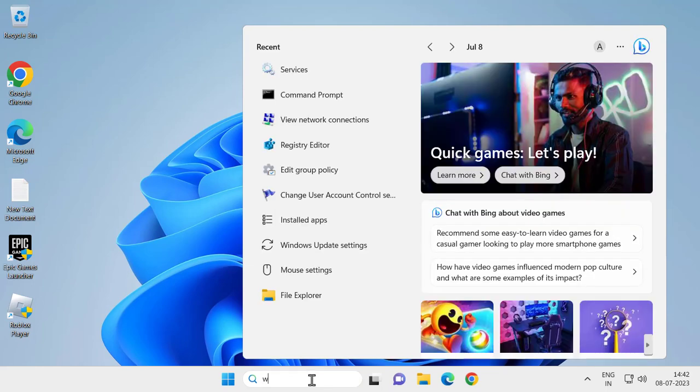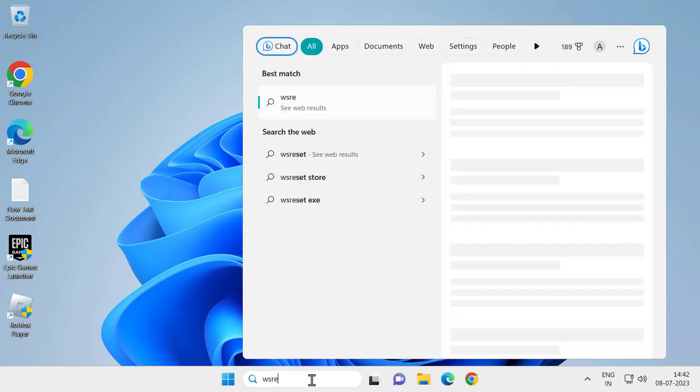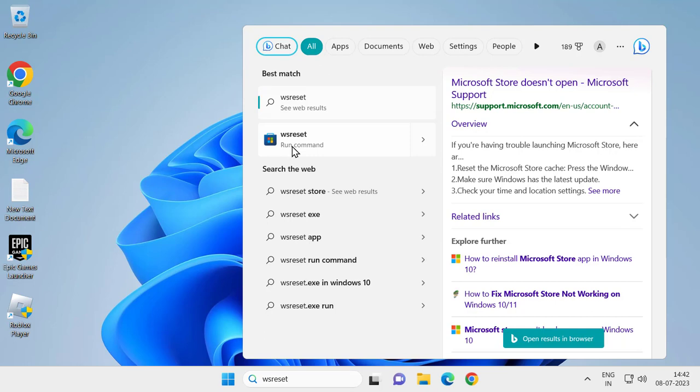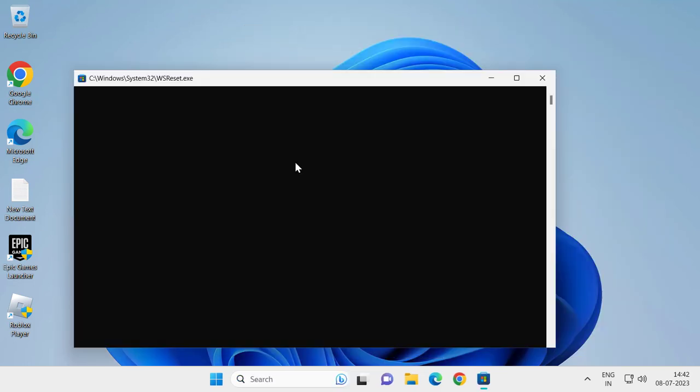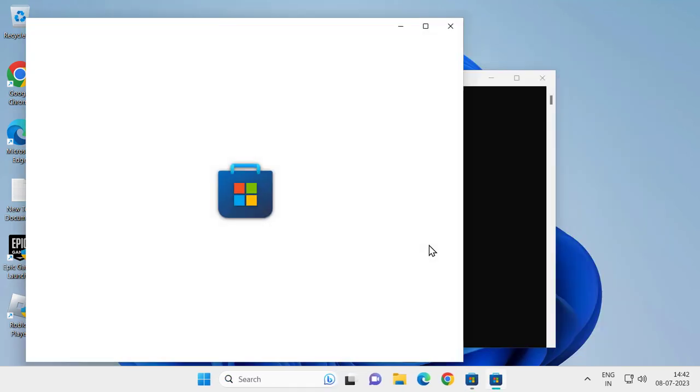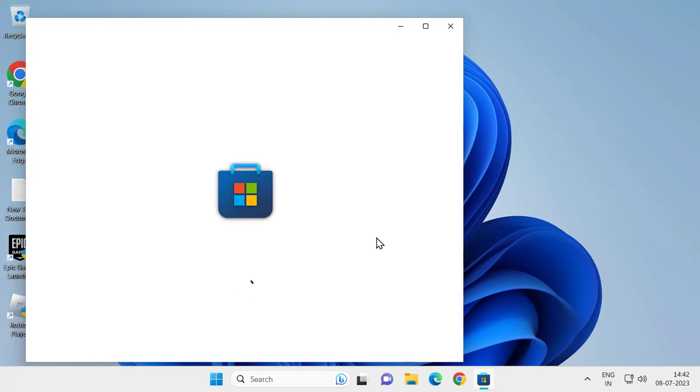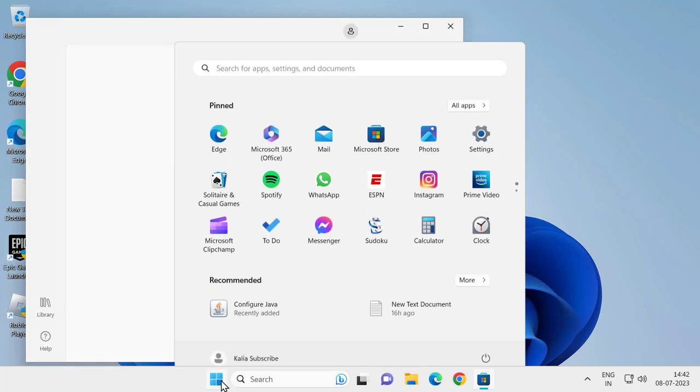For that, go to the search menu and type wsreset. It opens up a run command, click on it, wait for it, and hopefully this can resolve your problem, guys. But if this also doesn't resolve your problem, go ahead and restart your PC, guys. Hopefully your problem will be resolved.